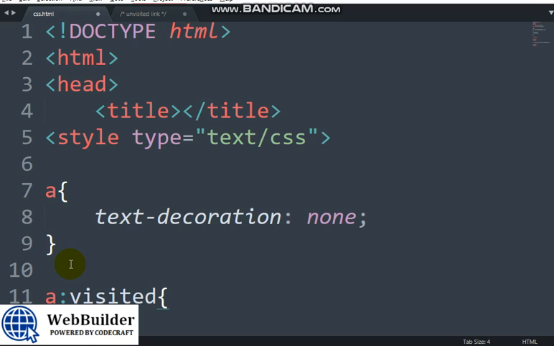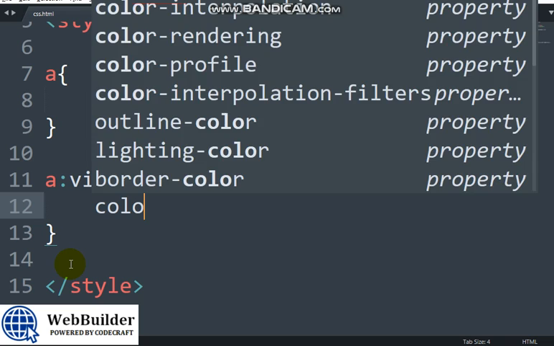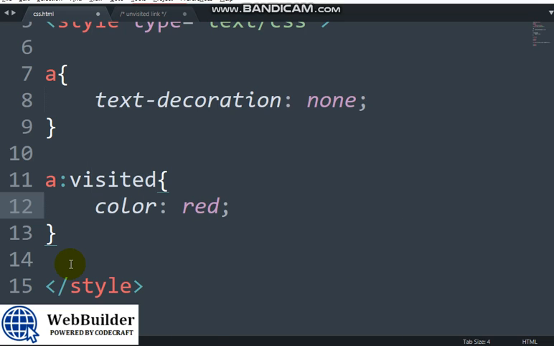So that means if your link is visited, what style do you want to give to it? Let's say red, so that we can see the effect instantly. Click here. It takes us to another page called another.html. So go back. You see that it turns to red. It means you have visited that link. So that's why it changes to red.